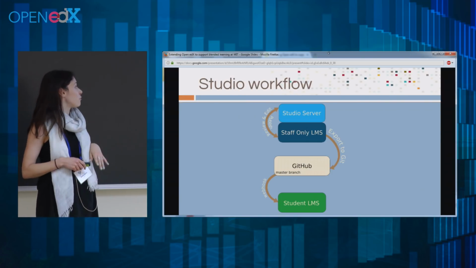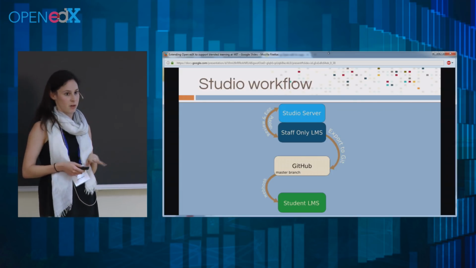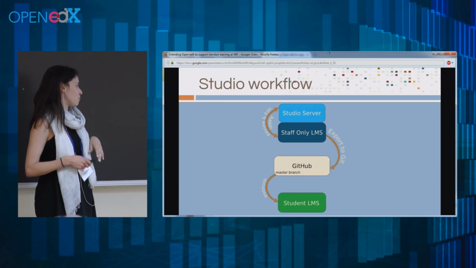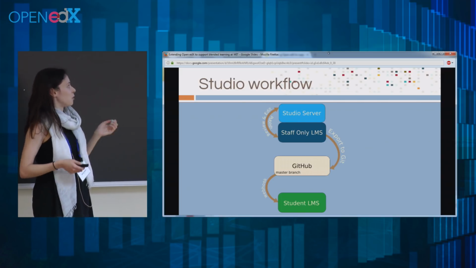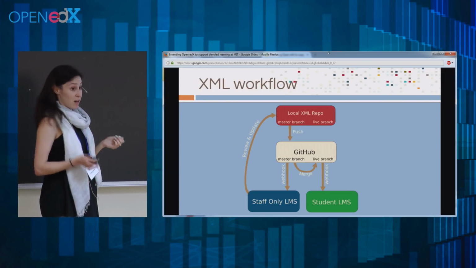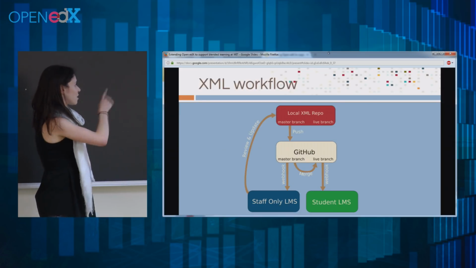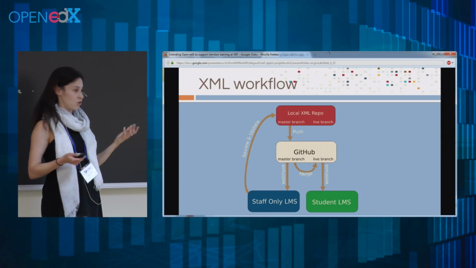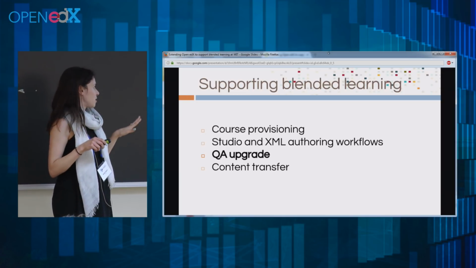Also, we have a couple of different workflows that we support at the same time. I feel like the room is probably familiar with the studio workflow in edX. We have a slightly modified version to support our blended learning efforts a little better. We're in the middle of revising this right now, but that's a general overview. And then we also support XML authoring directly, which is editing the courses directly in the XML. This is a quick diagram of how we support that. We use GitHub to manage the content. Anyway, that's a quick overview of how we support those two things.